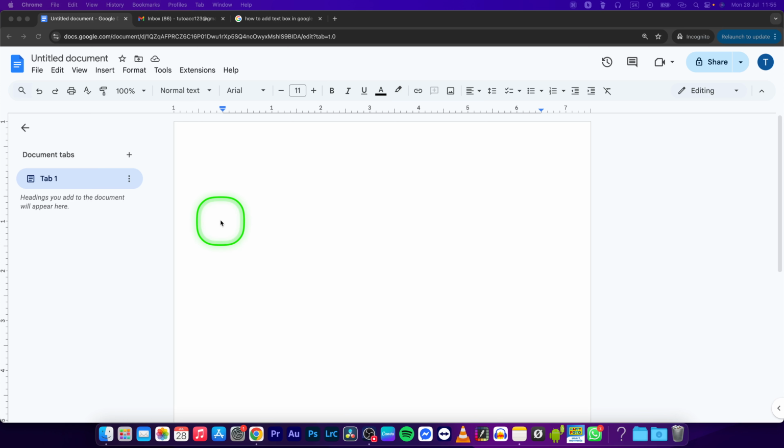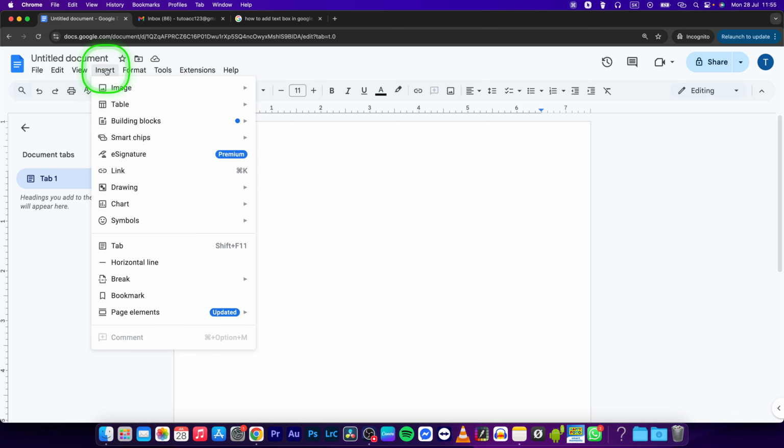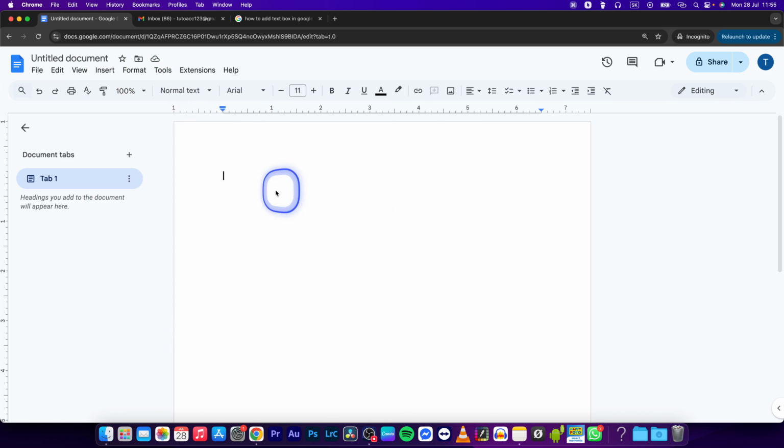First thing you will have to do is to go right here to this Insert button under your document name, click on it. This will drop this menu where you have all of these options. You have to find Drawing, like here, and then press on New.